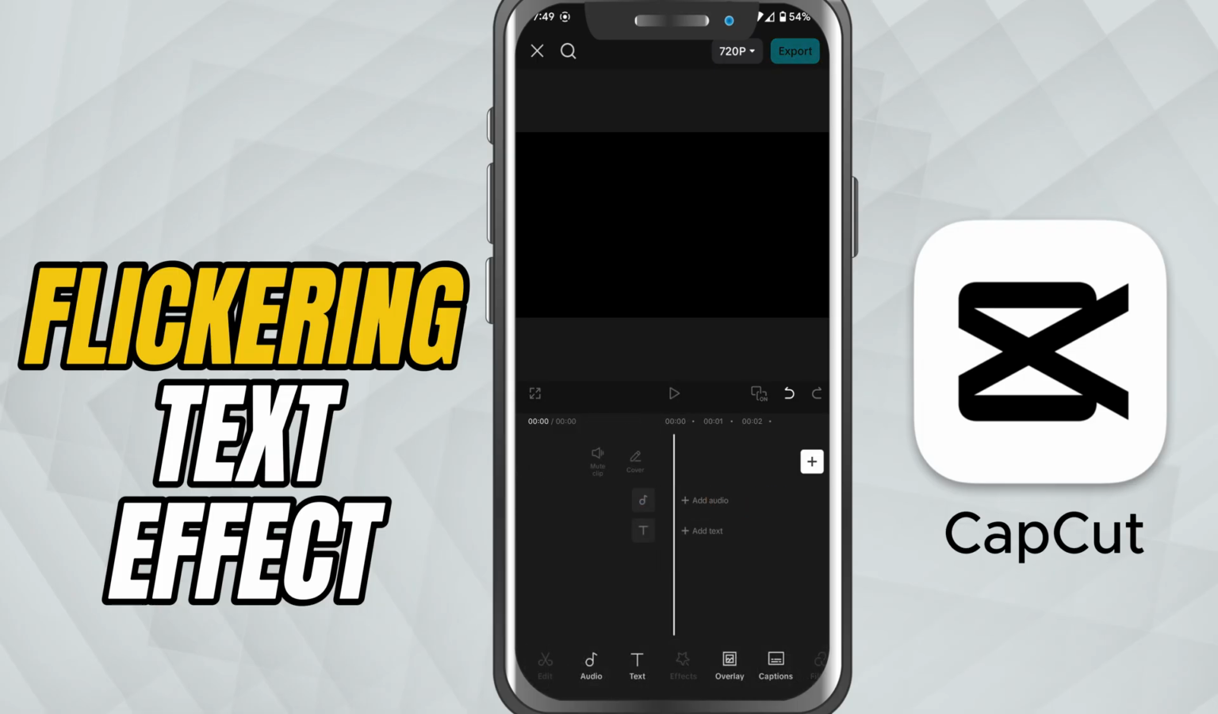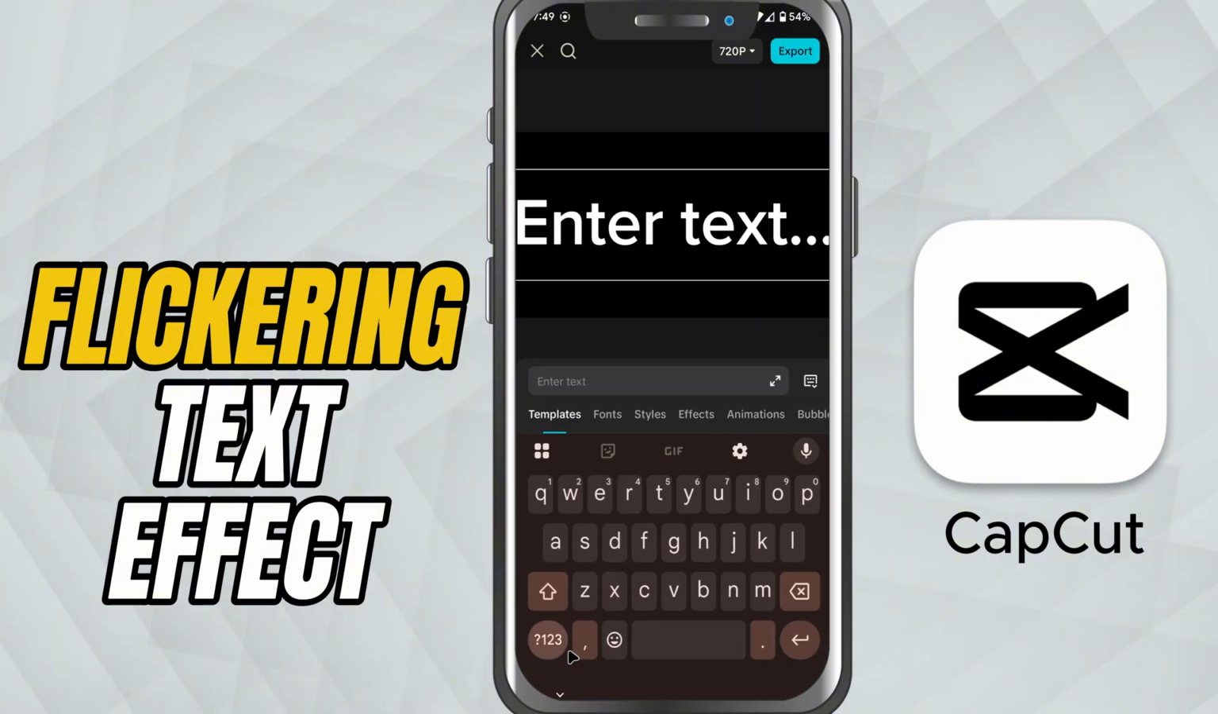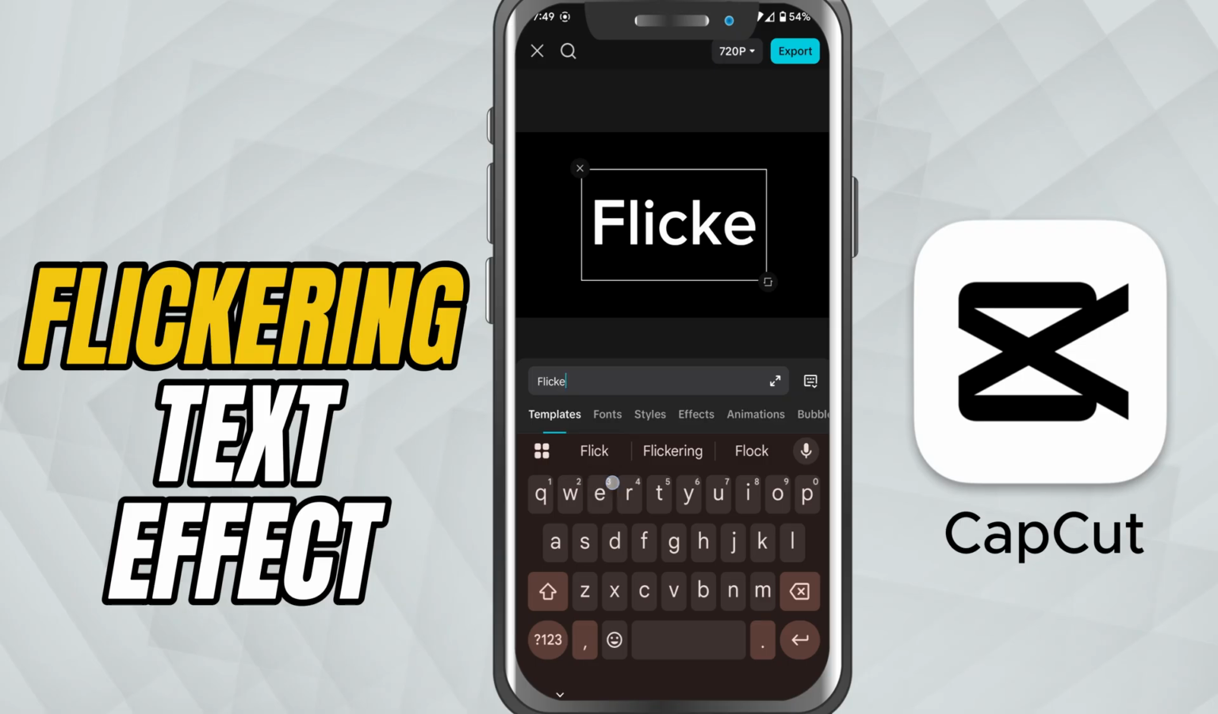Let's jump in. First, open your project in CapCut. From the bottom toolbar, tap Text, then tap Add Text. Type your title or message. This effect works well for short words or dramatic statements.